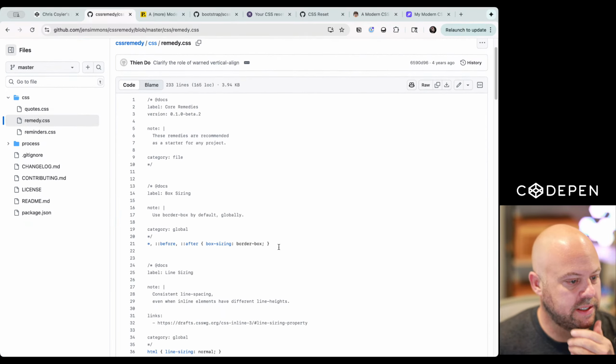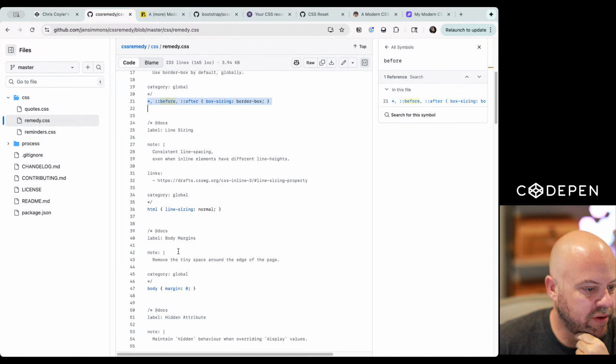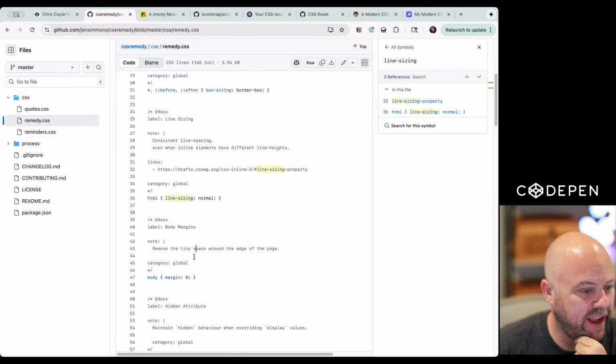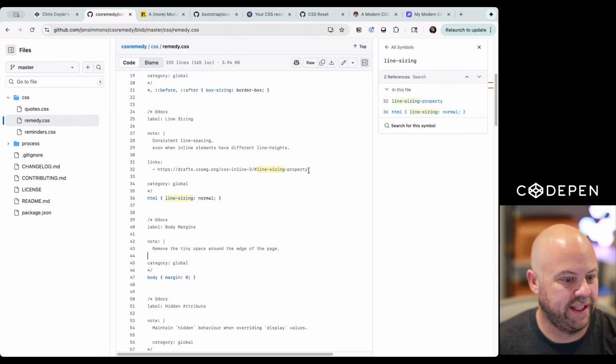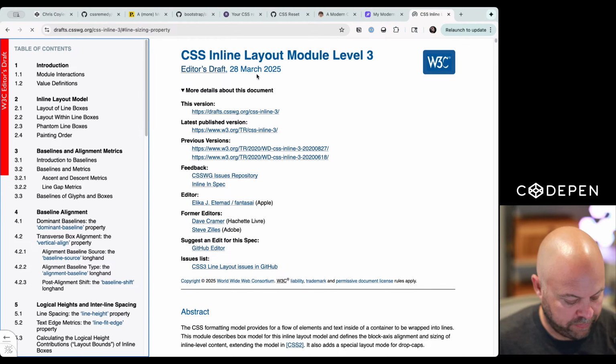Remedy. So let's see what we can find in here that's cool. Box sizing border box. Everyone in the world has that. Normal line sizing. What is line sizing? I think of line height. I don't even know what line sizing is. See, we're already finding useful stuff.